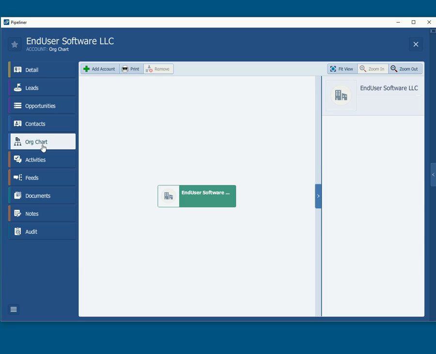So what we're going to demonstrate in this demo is the ability of DBX to import accounts and automatically associate those imported accounts to account records in Pipeliner. So let's take a look how we can do that.